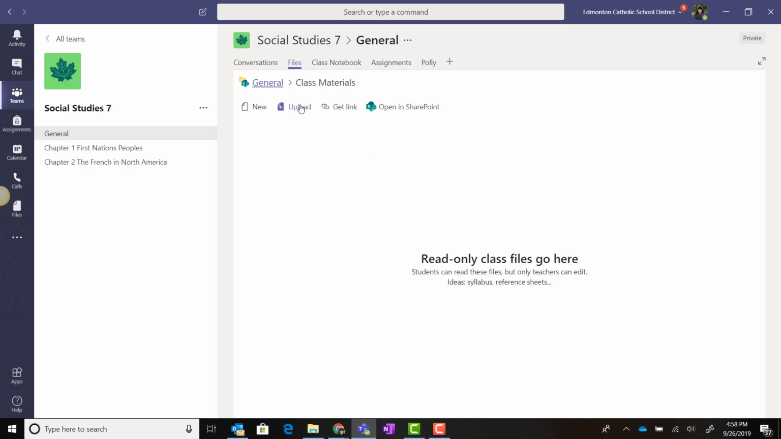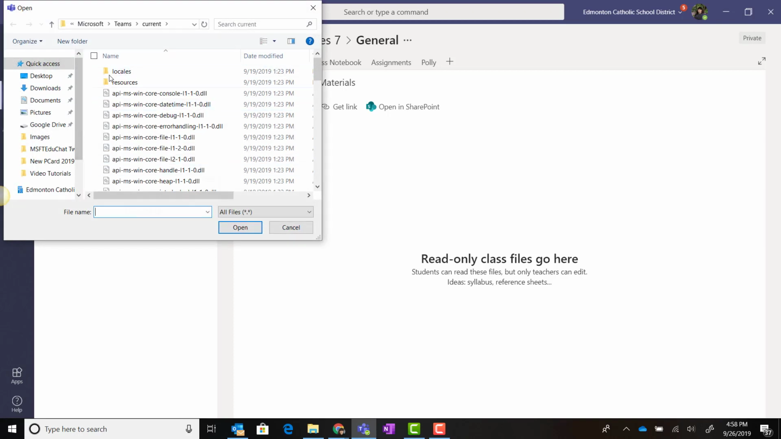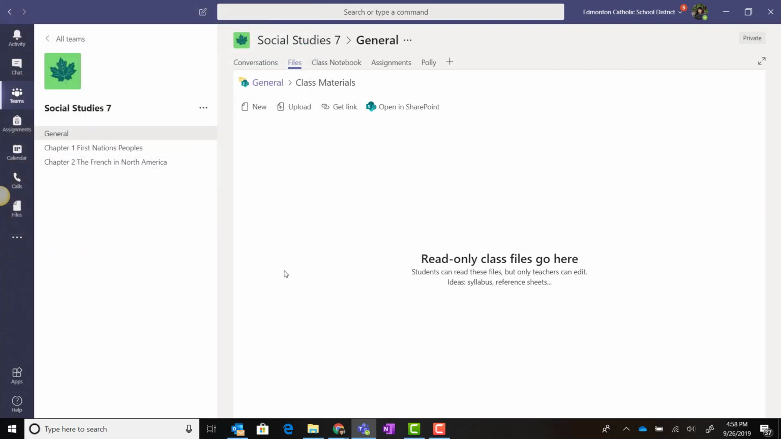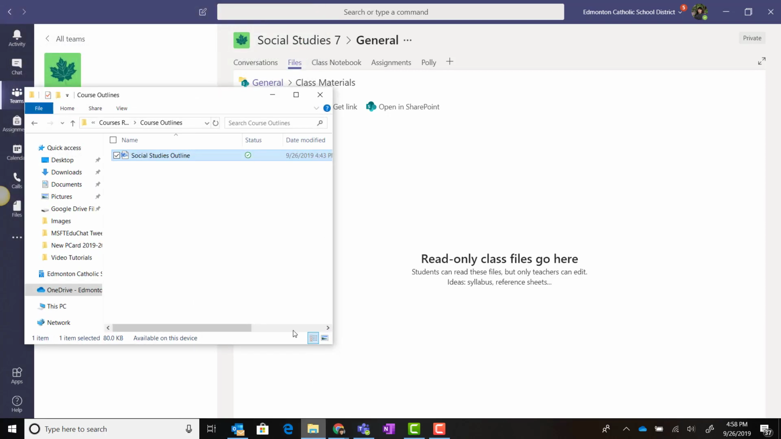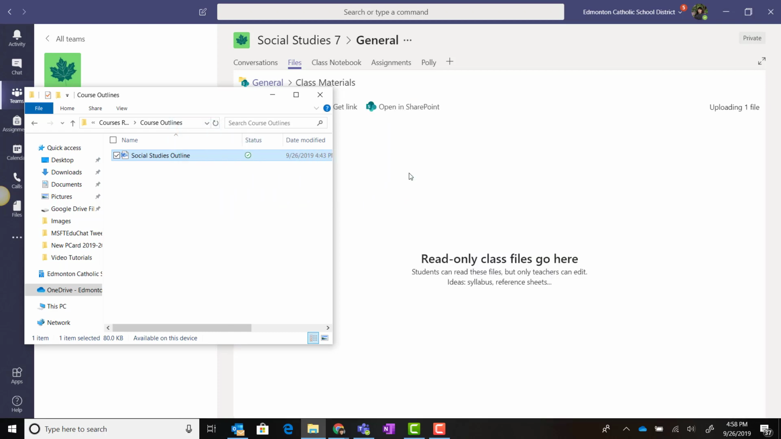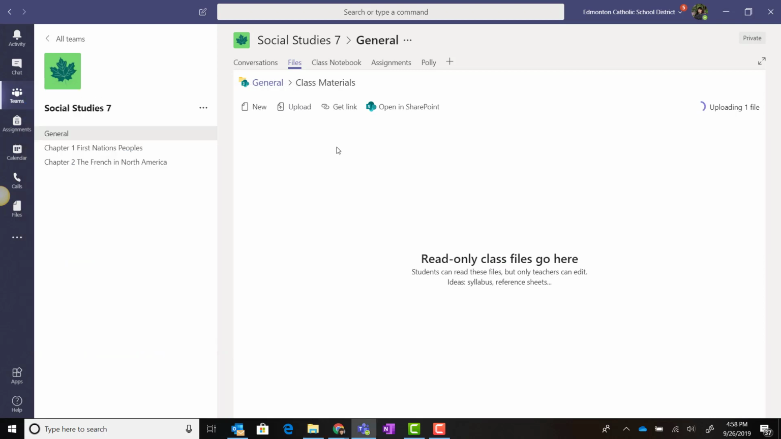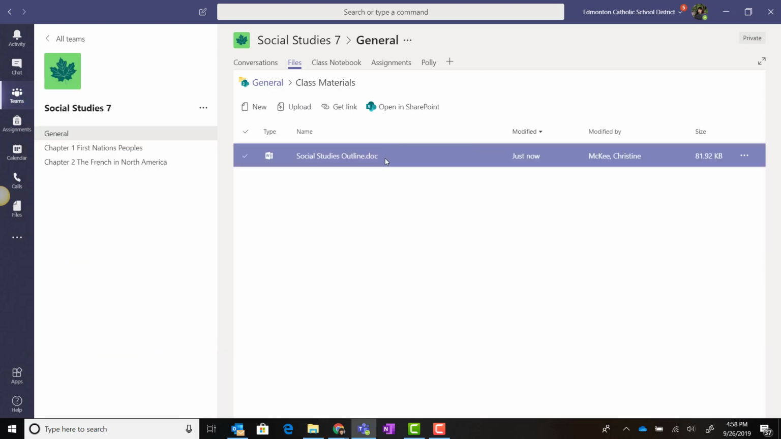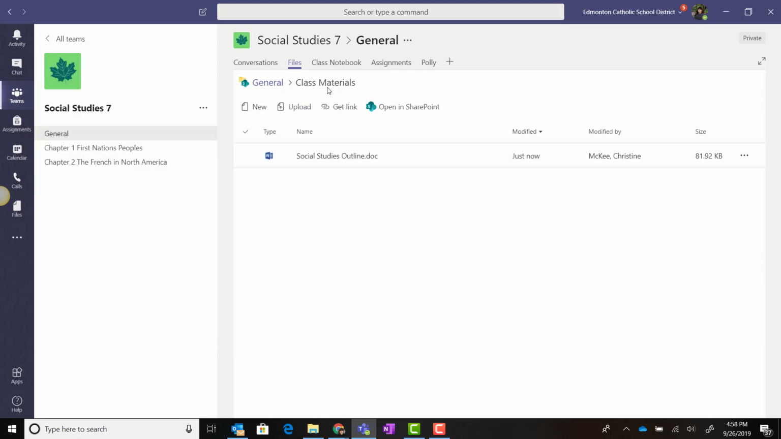Now I could click the upload button and select a file, or I could open up my File Explorer and find the file that I need and just simply drag it over and drop my file here in the space. We'll give that a minute to upload, and there it is inside the Class Materials folder in the General channel of my Social 7 class team.